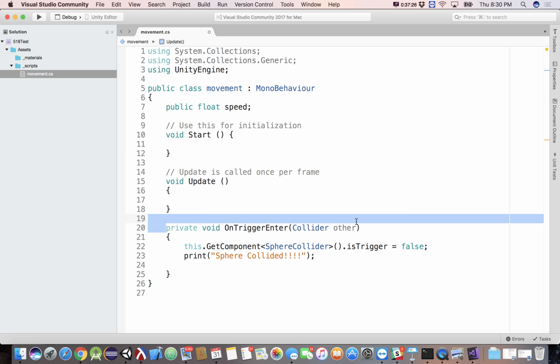It calls this function. Because I want to do something in response to it. I want to programmatically do something in response to it. But I also want it to act like normal physics. So now what I'll do is I'll say, okay, first things first, you're no longer a trigger. Now you act like physics. You do physics stuff. And now I'll move on and do some other stuff.